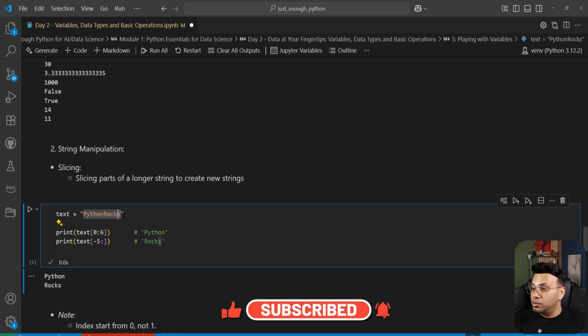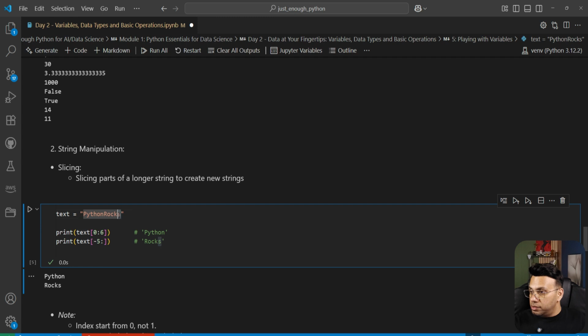-1, not -0. There is no concept of -0. This s is -1. Then -2, -3, -4, -5. As you go from right to left, you go from -1, -2, -3, and so on. So the index of this uppercase R from right is -5.